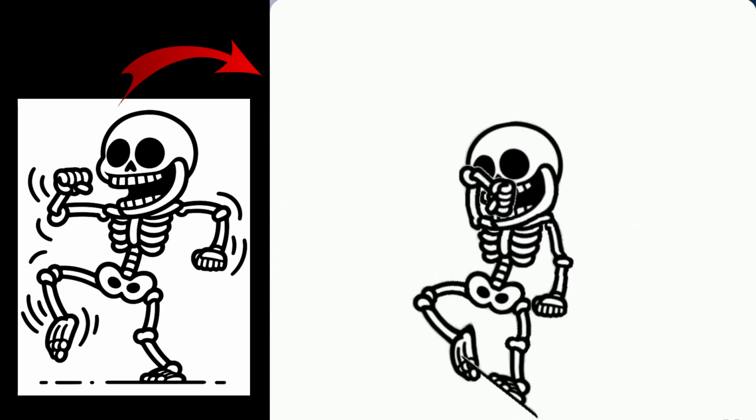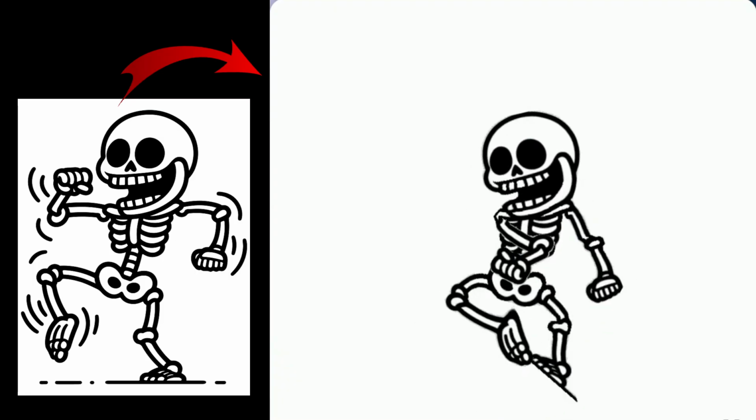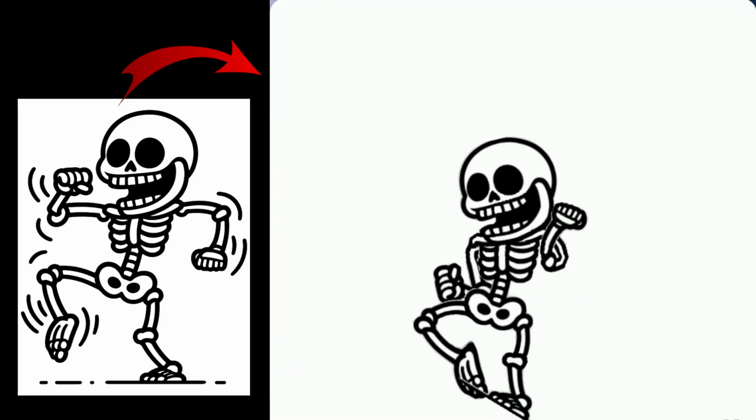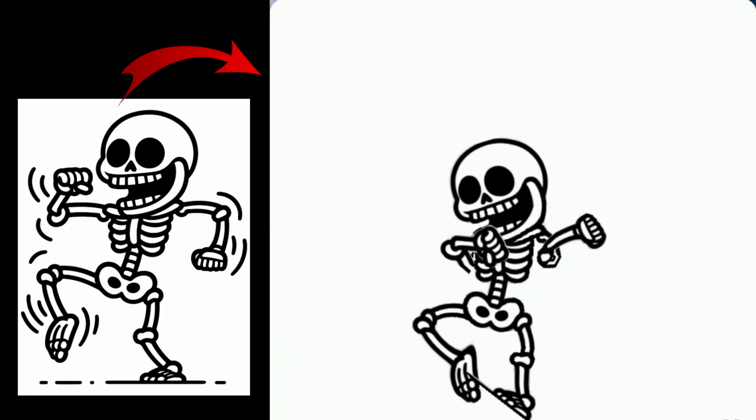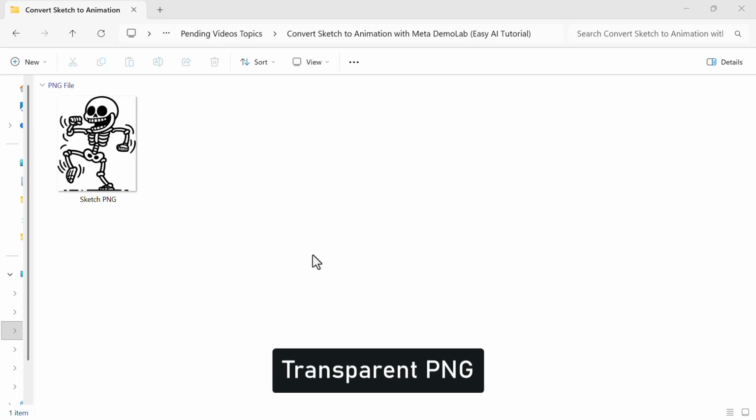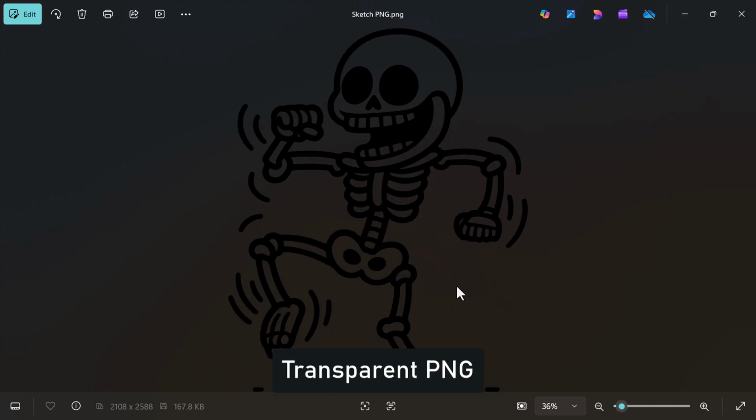Hey everyone, in this video I will show you how to turn your sketch into animation using Meta DemoLab. Make sure your drawing is saved as a transparent PNG image. This will help the animation work perfectly.